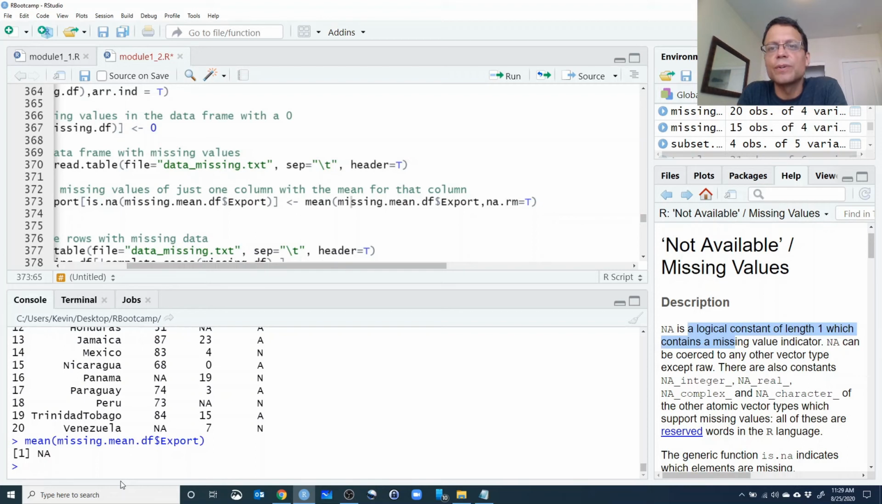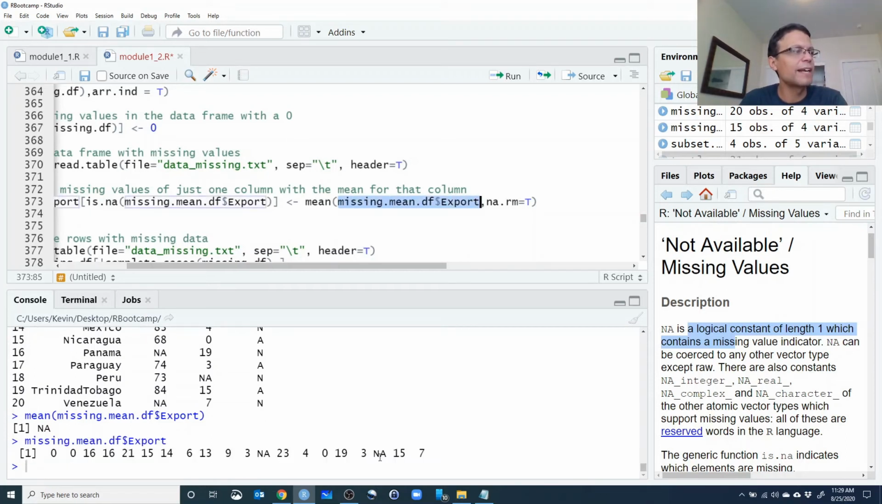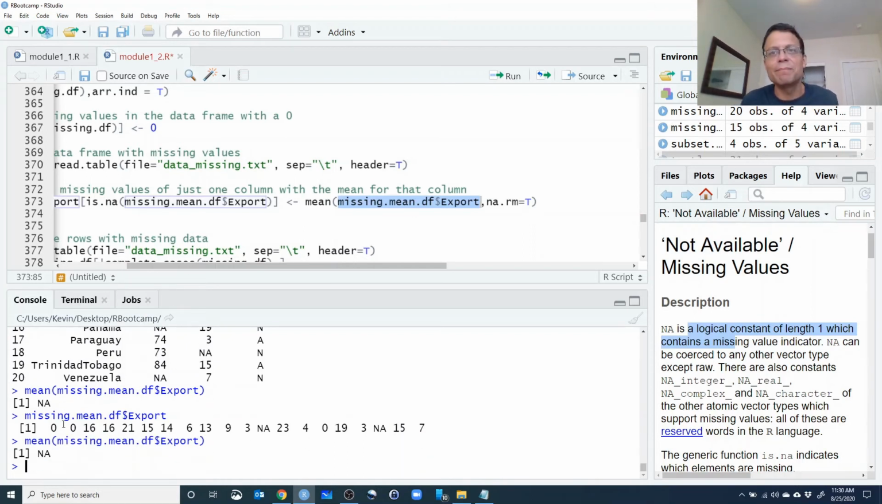R gives you an NA. And why does R give an NA? Well, because the export column, if you look at it, has some NAs in it. That means that we don't know what the value is. So if we don't know what the value of this is or this is, do we know what the mean of this column is? No, because depending on what the value of those NAs are, the mean will change. So therefore, R is correctly saying that the mean of that vector is unknown because that vector has some NAs in it, so we can't know that.